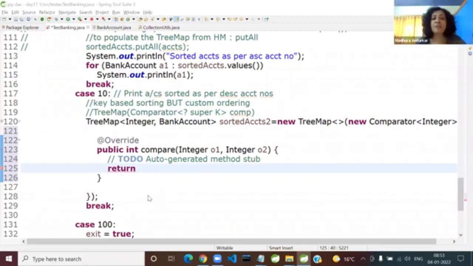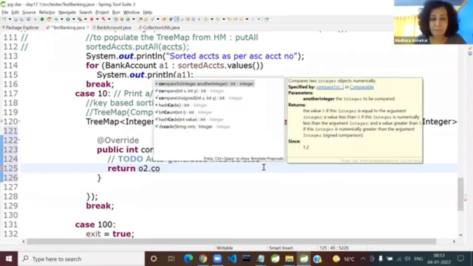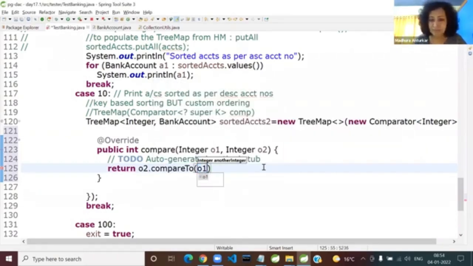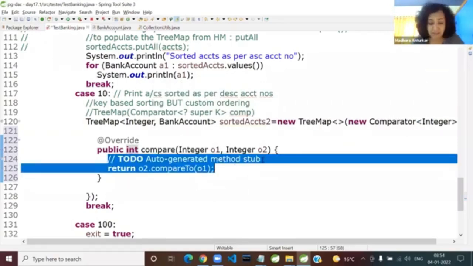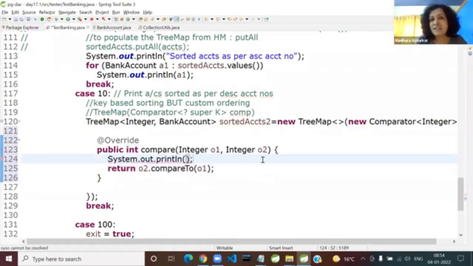Absolutely correct. You just swap the criteria. If I had said O1 dot compared to O2, it would be ascending order. Simply reverse it: O2 dot compared to O1. And if you want to ensure whether it is getting called, you can always add a tracer debugging statement in compare. And you can say whatever, descending account number.